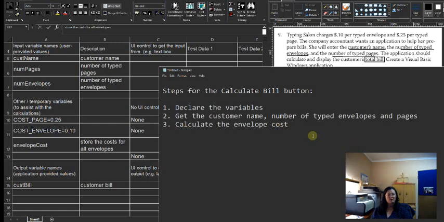So calculate the cost of the envelope. What would be my formula? I'm just going to enter it on the next line. My name of the variable where I store the data is envelope cost. And how will I calculate that? It would be the number of envelopes from my input times the cost of an envelope, and I've got cost envelope like that.